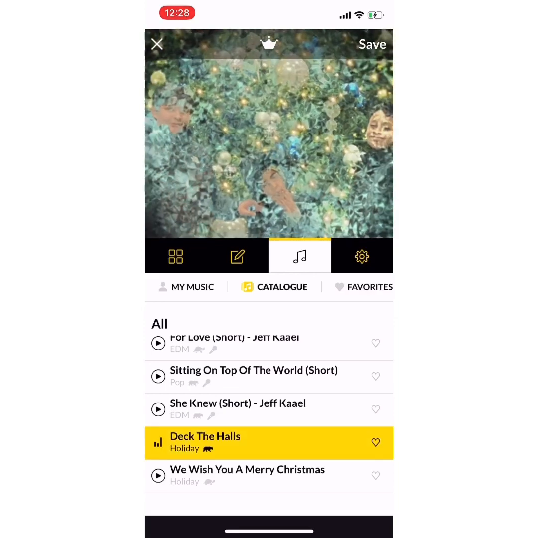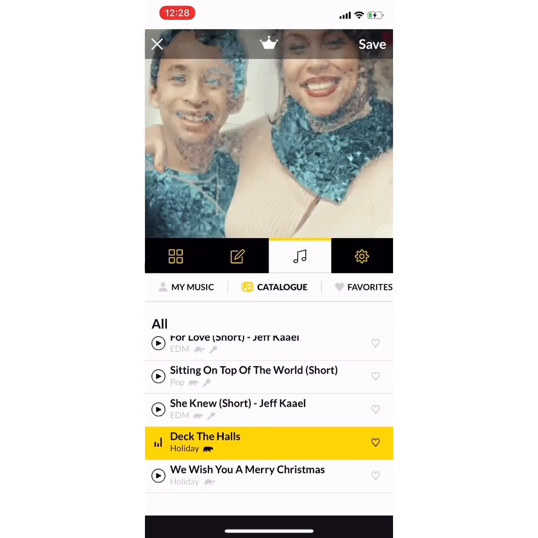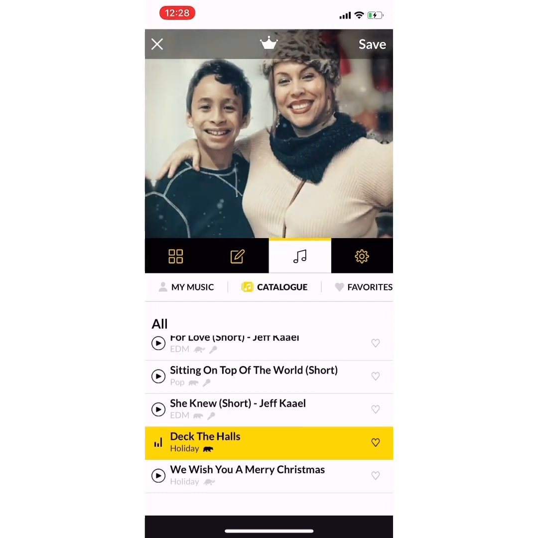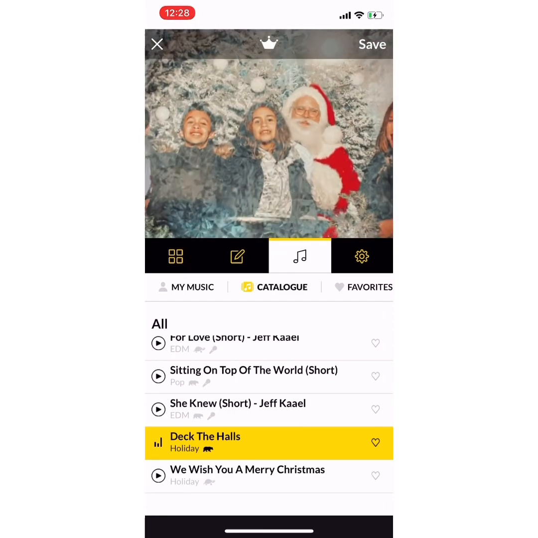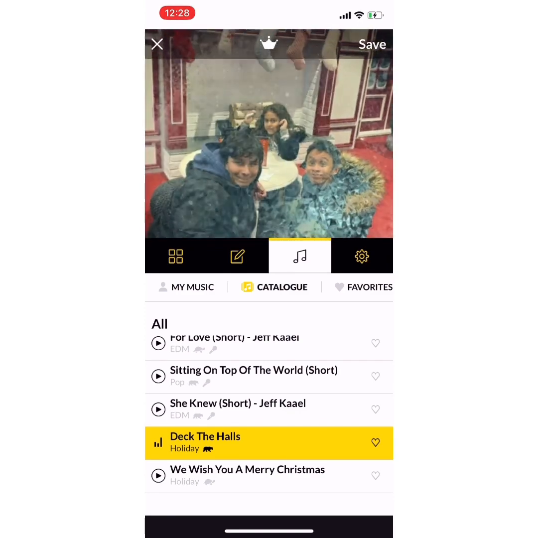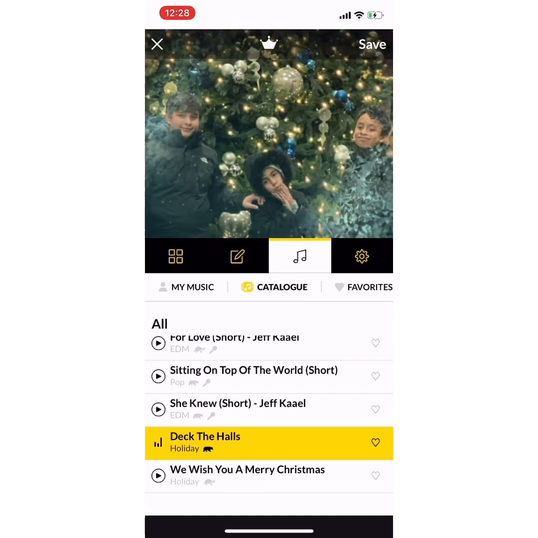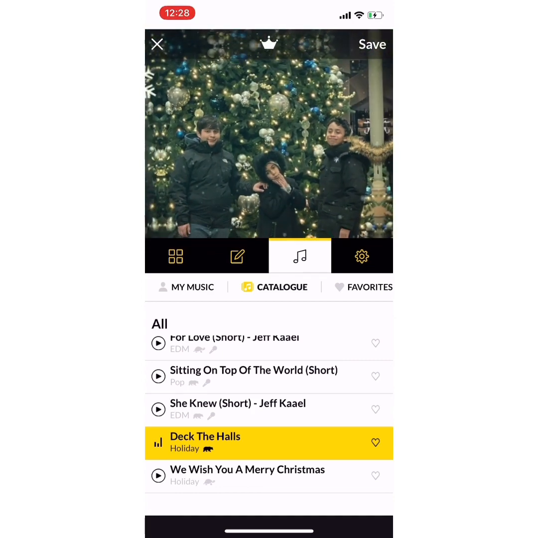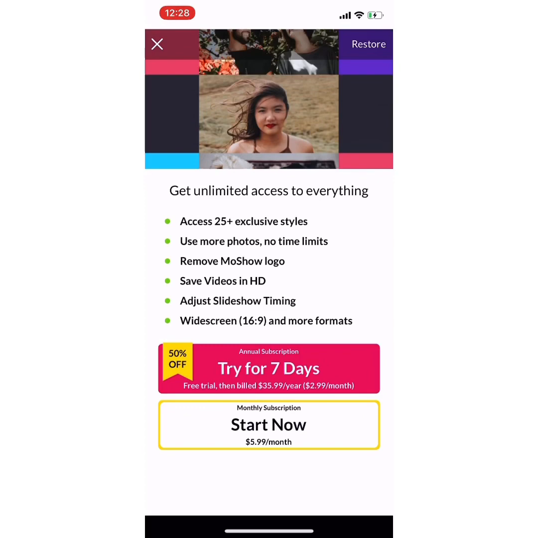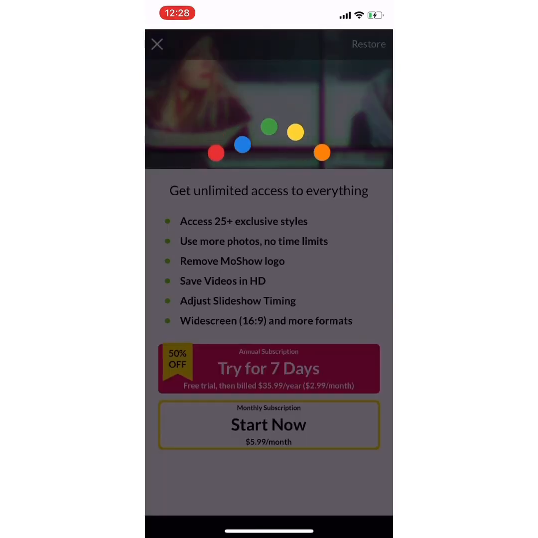I love the snowflakes, but I'm gonna put the Deck the Halls music with these snowflakes because it looks so cool. And I'm happy with my video so far. I think I'm gonna stick with this. This is the one. I'm just gonna make sure I check everything so that it's thorough. Nobody's getting chopped out. Nobody's face is covered. I'm gonna restore. I had this purchased already since last year, so I'm gonna restore it.